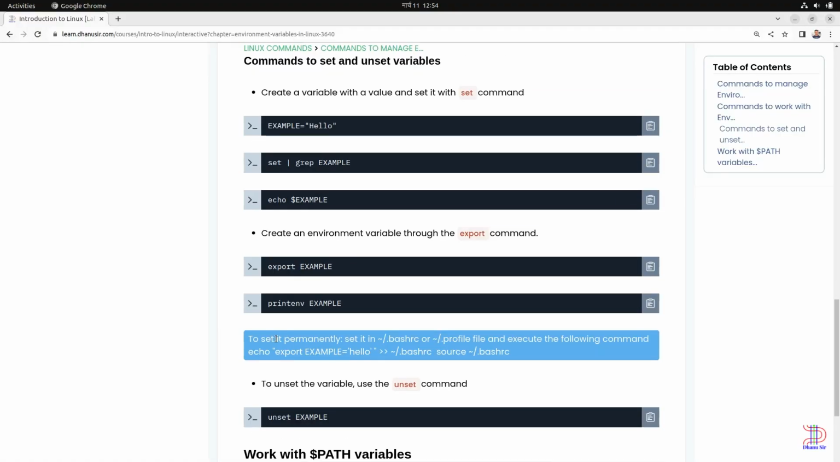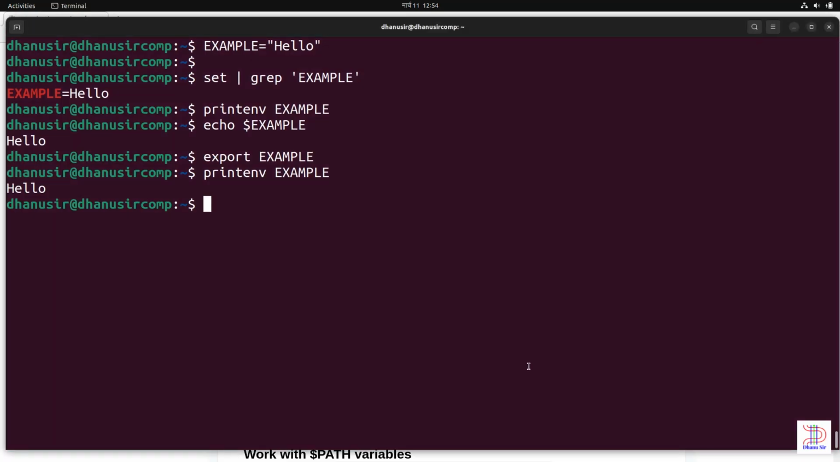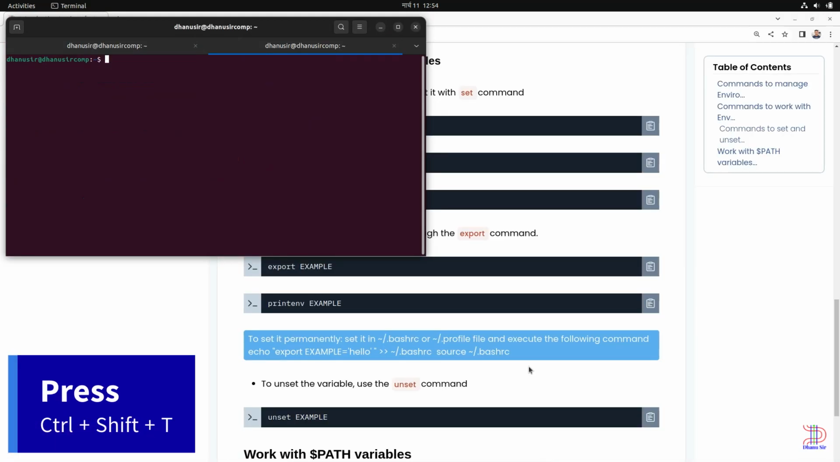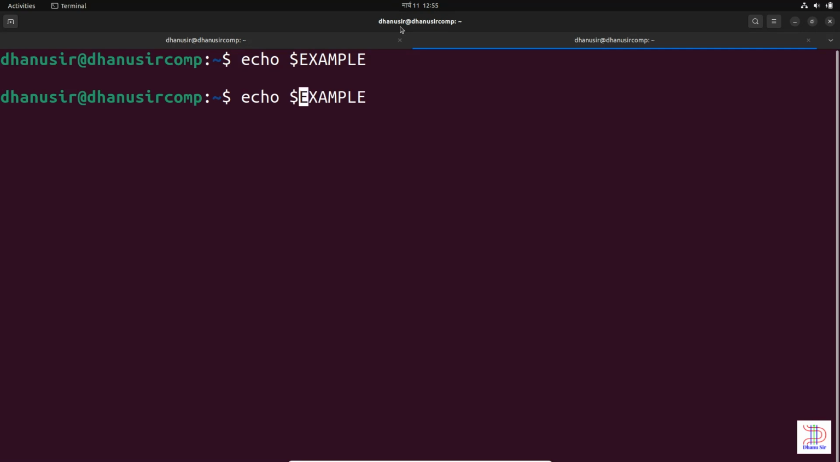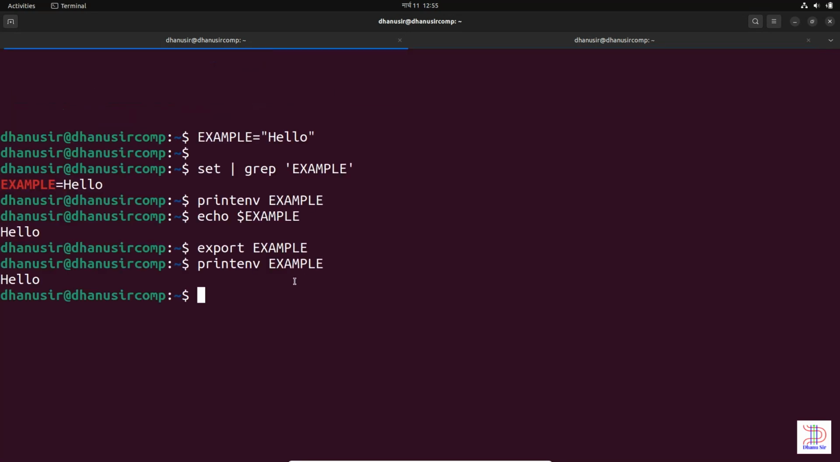However, to set these environment variables permanently, we have to add them in the configuration file .bashrc or .profile, and then execute our source command. Let's see this in action. Let me create another shell instance with Ctrl+Shift+T. Now let's check whether our example variable is present or not. You can see our example variable is not present. Can we display the example variable using printenv? No, because the variables we have created here are only shell instance specific.